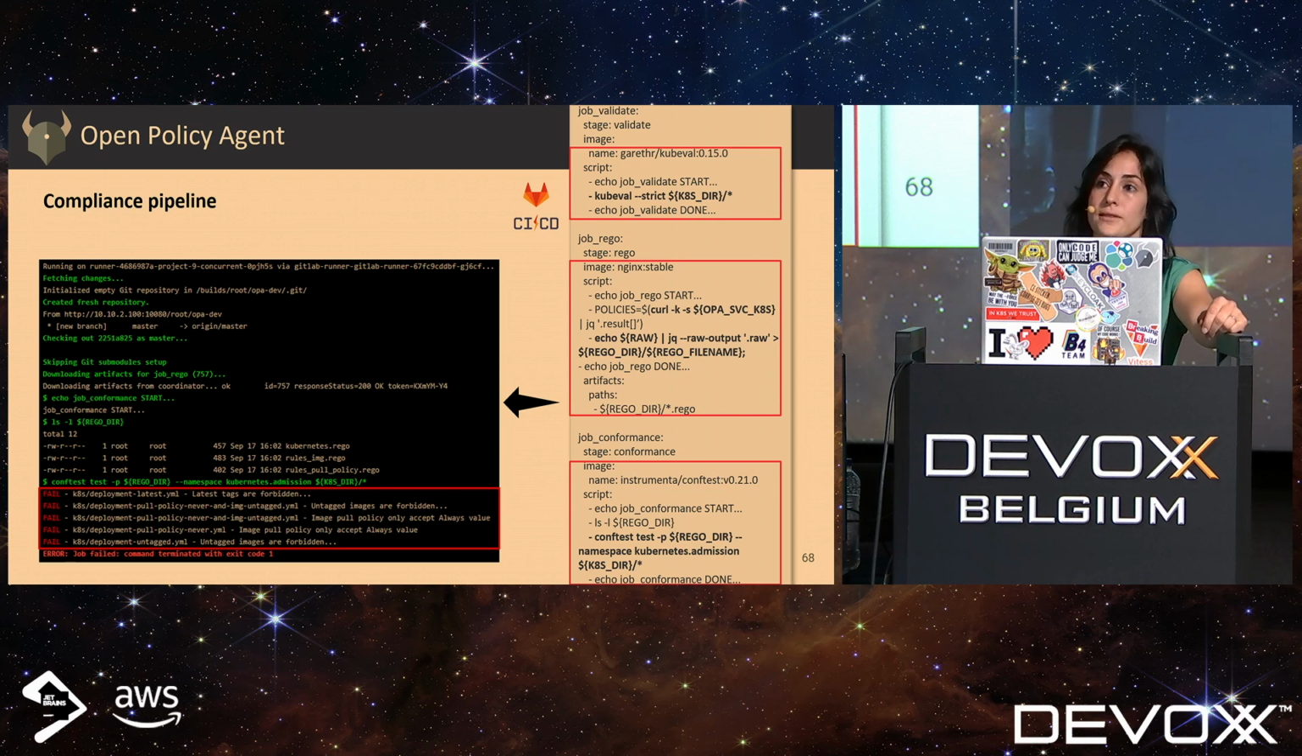And in the third stage, you're going to compare the first folder, the one with the YAML you're trying to deploy, with the second folder containing all your policies. For that, you're using the conftest image, the conftest binary. And you're checking within the compliance pipeline if your YAML files are compliant with the governance policies existing in the cluster.